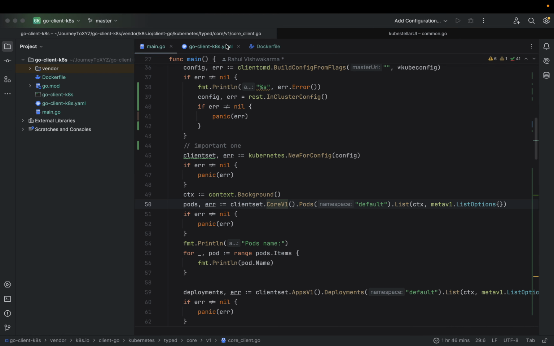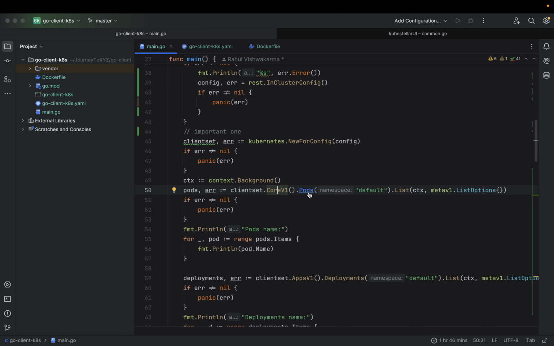It's not so important. If you go inside pod, this is one of the important things.